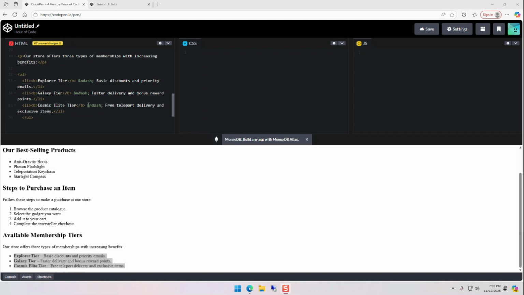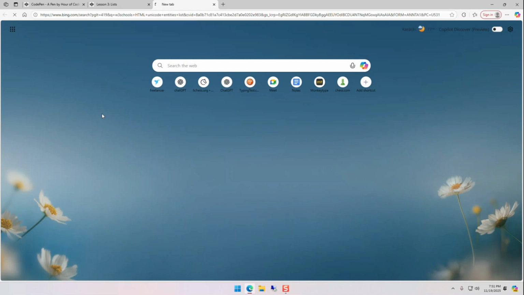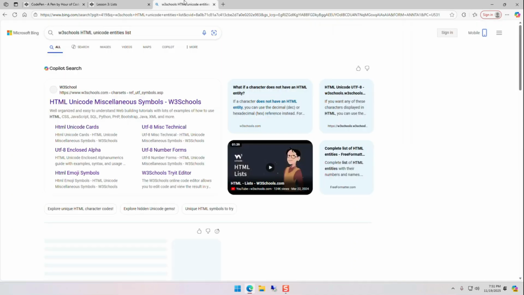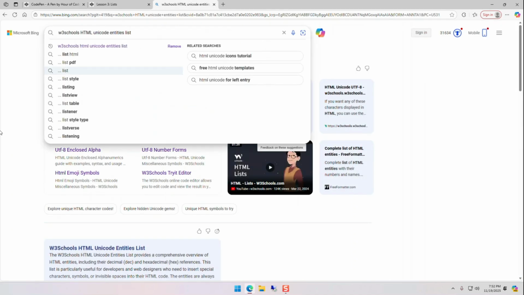And now, if you're curious regarding this n dash, there's a huge list of these characters. We can look them up by searching for W3 Schools, HTML, Unicode, entities list. That thing right here is called a Unicode entity. So we can search for their list by writing Unicode entities.